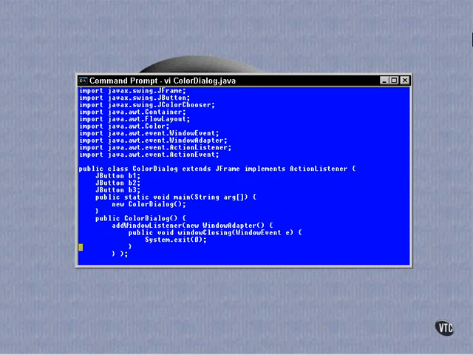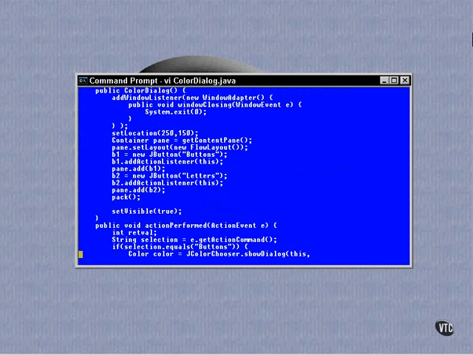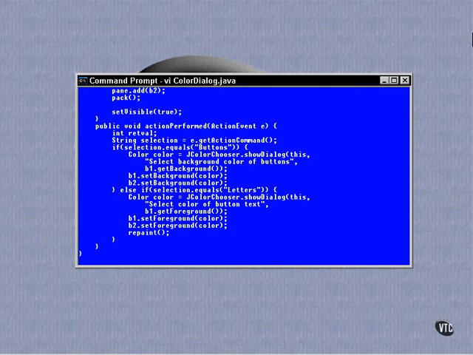The main window of this example has two buttons. They both pop up a dialog that allows for a color choice. The color returned from the first button changes the background color of the buttons. The second changes the color of the text in the buttons. Now here's what happens when you press a button.